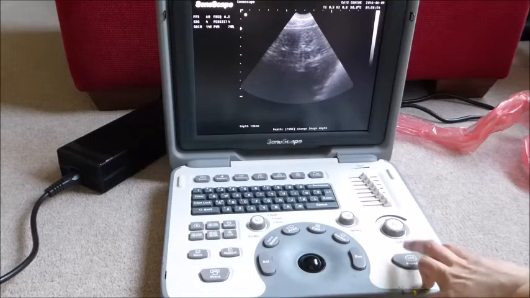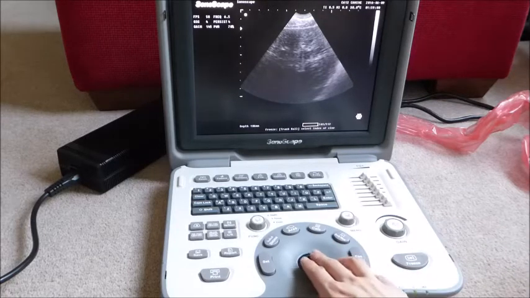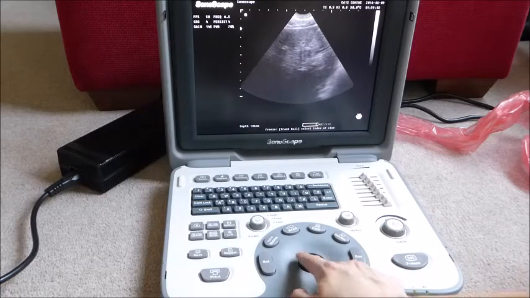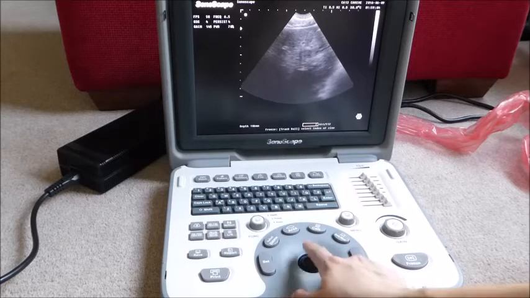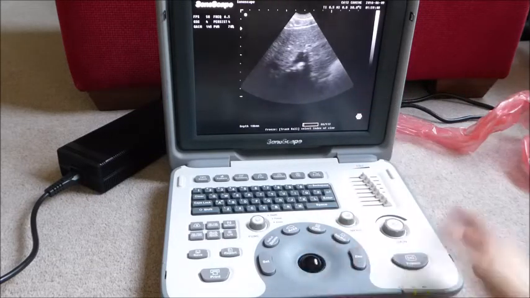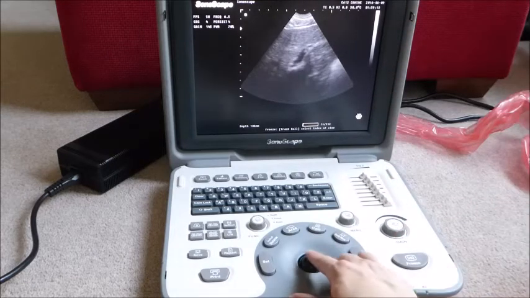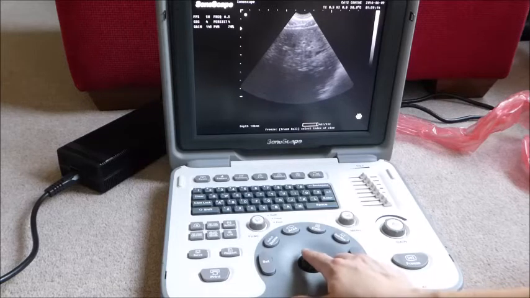That's your freeze button there. So when you get a great image, you can press your freeze. You can use your tracker ball here to go back. So say you're scanning your dog, you get a great image, and then just as you freeze it, she moves and you've lost it. Don't worry, you can use your tracker ball and go back and find that image again.